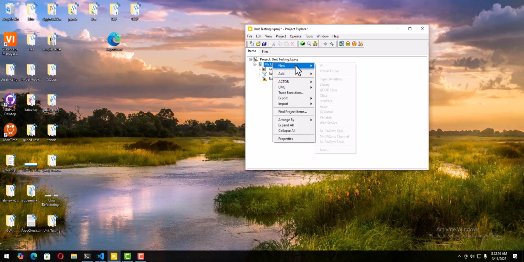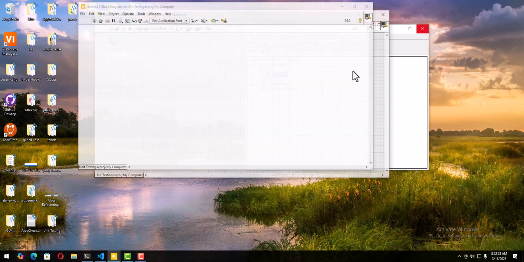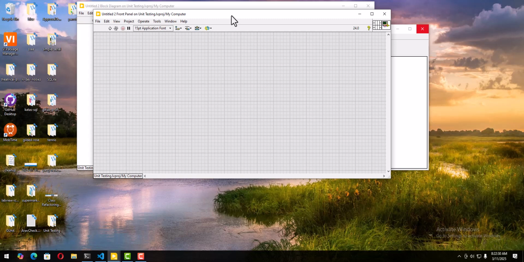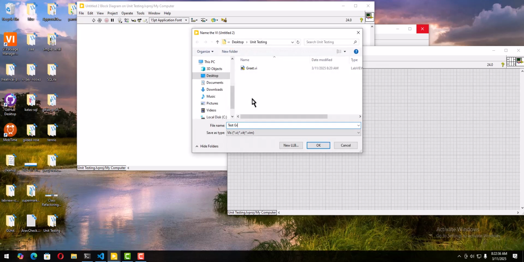So first we're going to go, and I always create a new virtual folder called tests. We're going to do Caraya first. Caraya and LUnit, you can both install them through VIPM. So Caraya, we start out by just creating a new VI. I'm going to call this save as test greet.